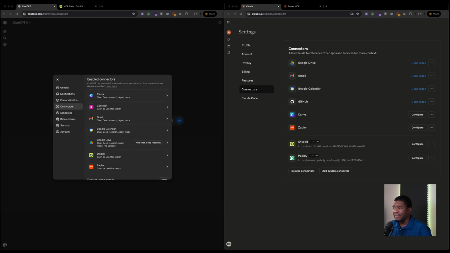As you can see, I have Canva here and I have Canva here on this side as well. And then I have Gmail and then I have Gmail over here on this side. I have Google Calendar here in ChatGPT, and then I have Google Calendar also here in Claude, and I have Google Drive in ChatGPT, and I have Google Drive in Claude.